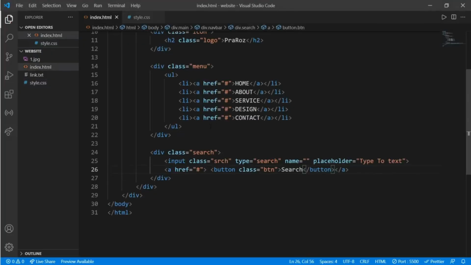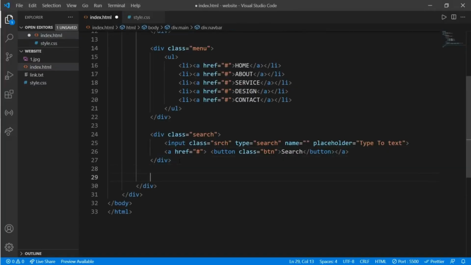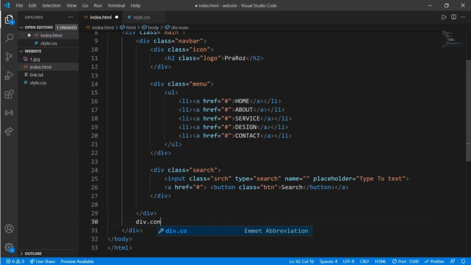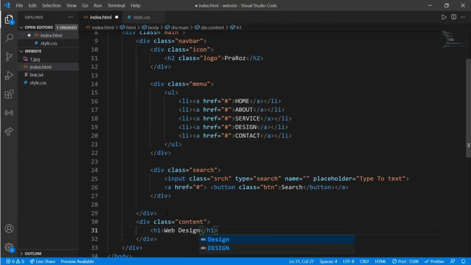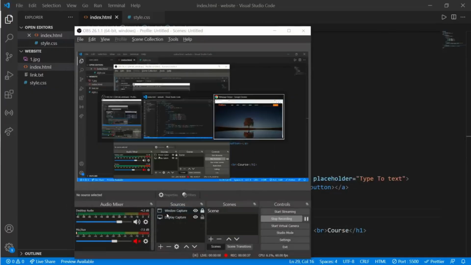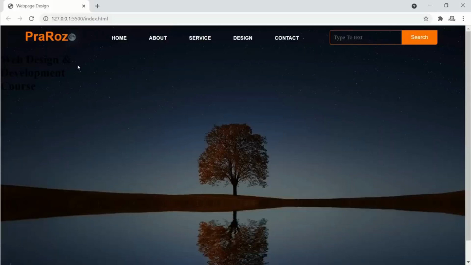Now go to index.html and create another div, that is our description. Div.content, h1 tag, web design, and BR for break, and span development, break, and course. Okay, you can see it's in black color.